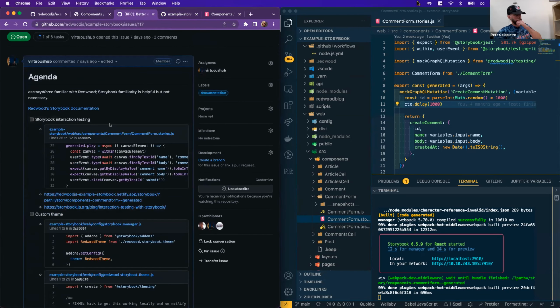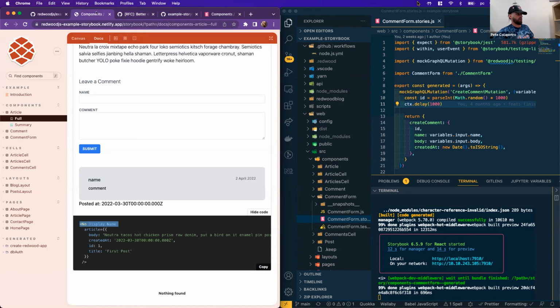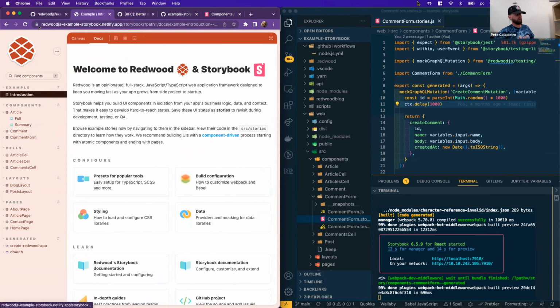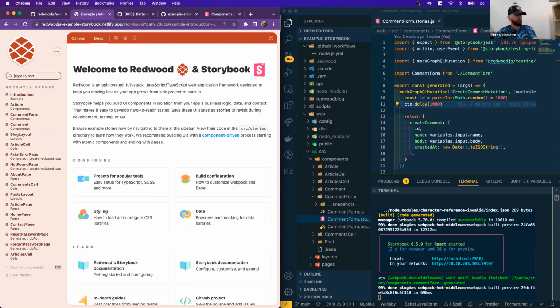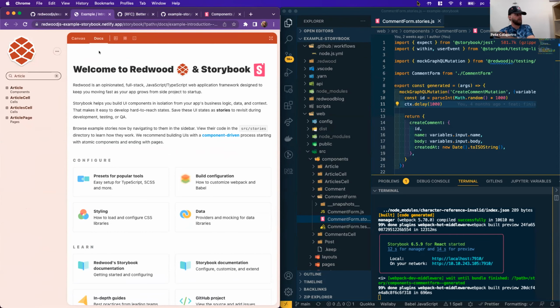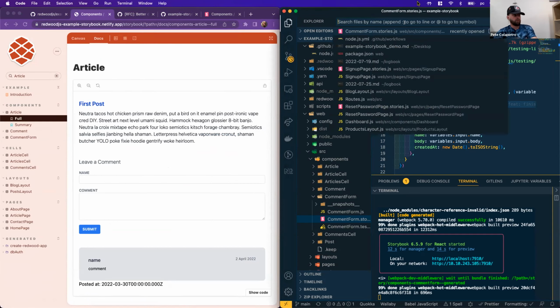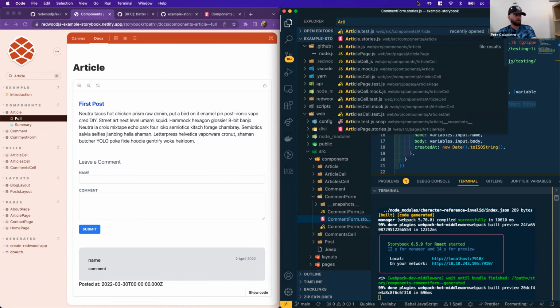But then another one, and forgive me if I'm jumping ahead on Storybook. I know I mentioned no familiarity needed, but what Storybook is at a top level is a tool that allows you to find the components that you have written stories for. So I was looking at the article, and then there's this nice preview panel on the right that allows you to view the component in isolation.